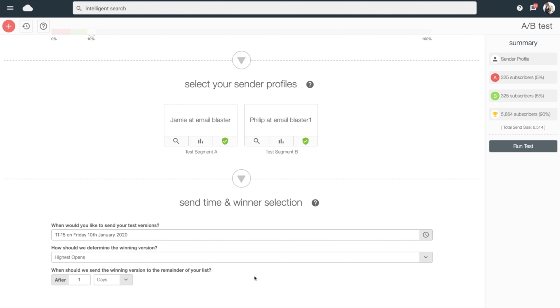And the last section is specifying the wait time. This is the amount of time we should wait before we evaluate and determine which segment won. By default, this is 24 hours, but you can change this to increase it or decrease it as you wanted.